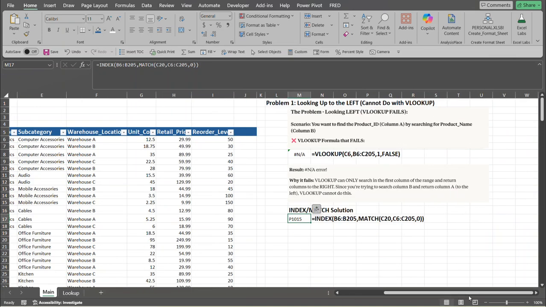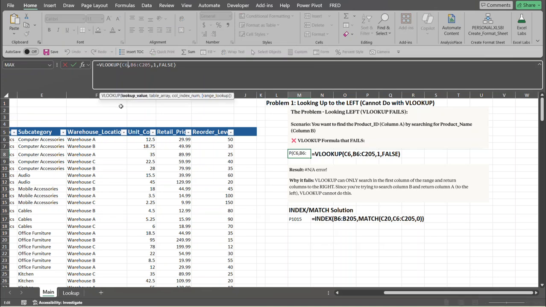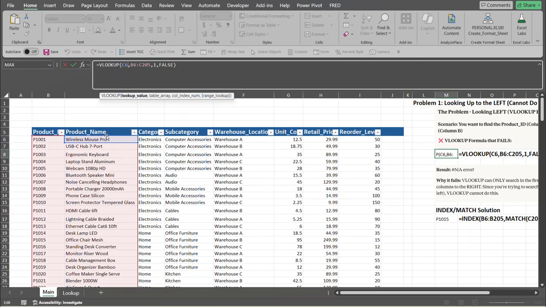So if you're using VLOOKUP over here, this is the formula, and this is why it brings back #N/A. So if we go up to the formula here, our first argument is the lookup value. Our lookup value is this value right here, okay? So what we're trying to do is we want to return the product ID associated with this lookup value. So that's the first argument.